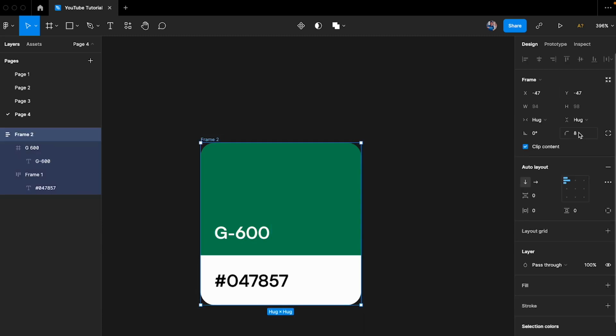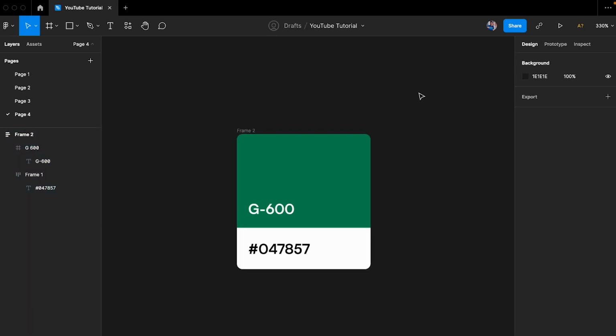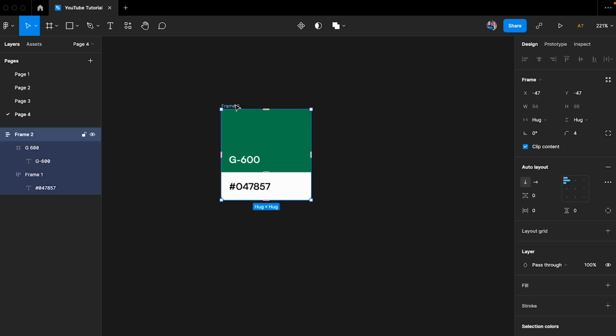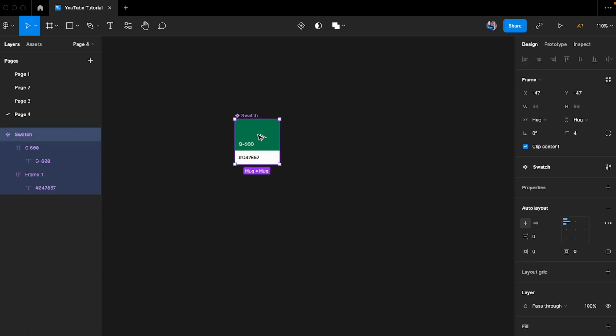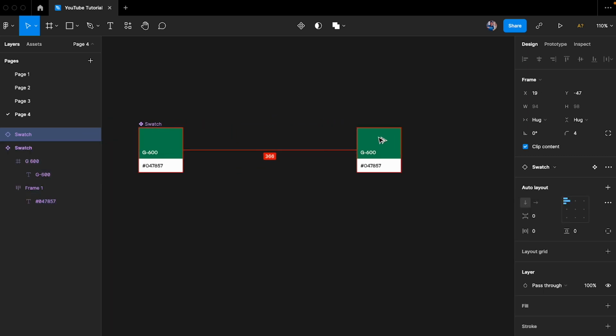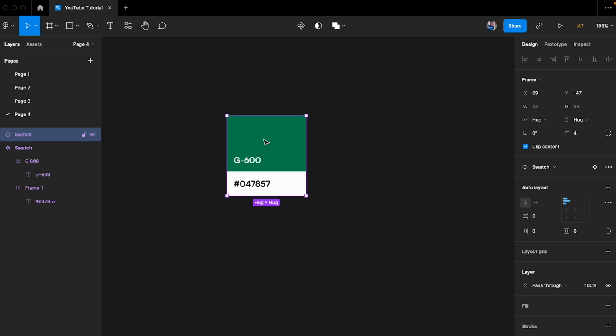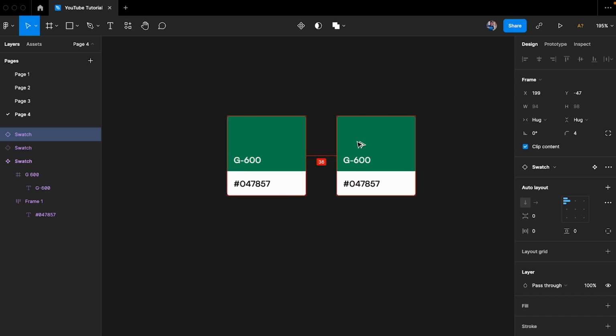And I think maybe 8 is too much. I'm going to probably reduce that down to 4. And then we have this. So now with this selected, I can just quickly create this into a component and I can call this swatch. All right. I'm going to move this over to the side. This is going to be like our master component, and then we have like our minor components, and then we're going to go ahead and create a couple of duplicates.